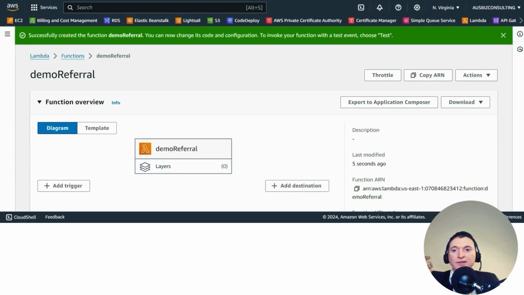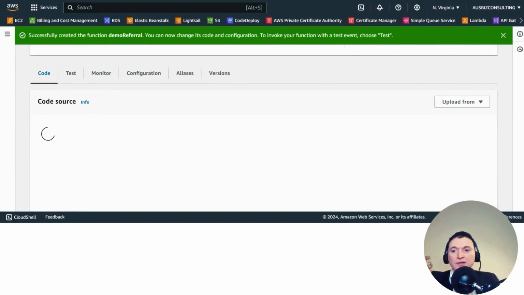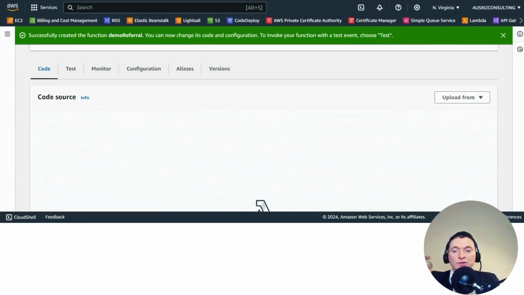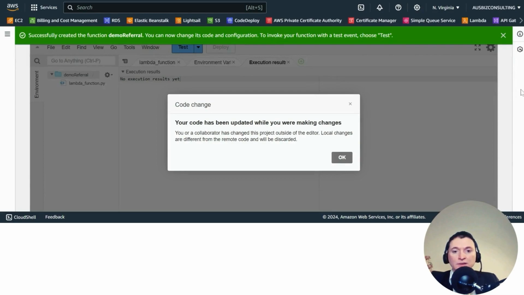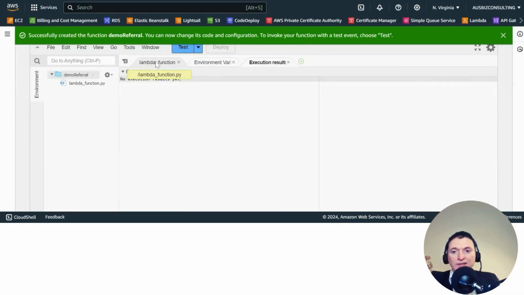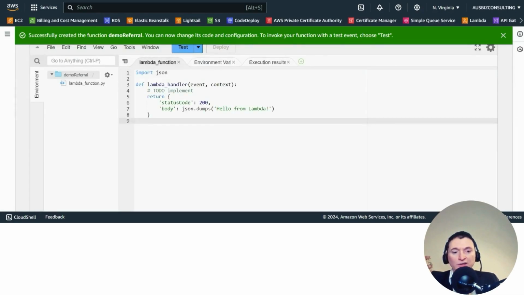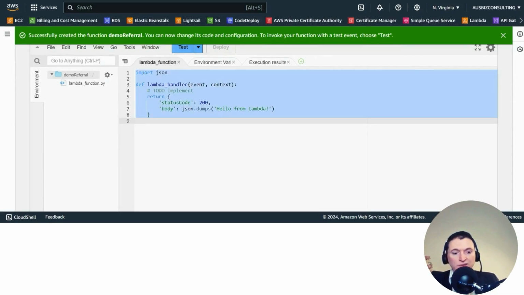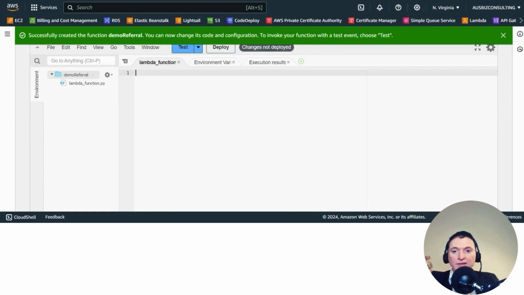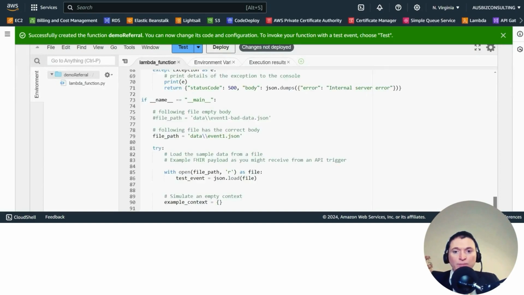Now my demo referral is created. Let's look at the source code. Next step is to go into the code. You can see I have my skeleton code. So what I'll do is simply go ahead and delete all of that. And then I'll copy and paste the code that I have written up earlier. You'll be able to see the details of this code in the LMS.